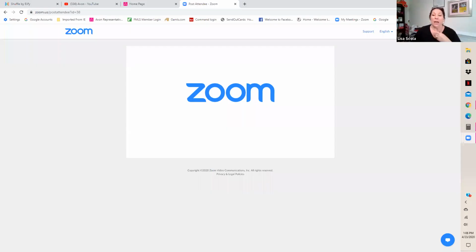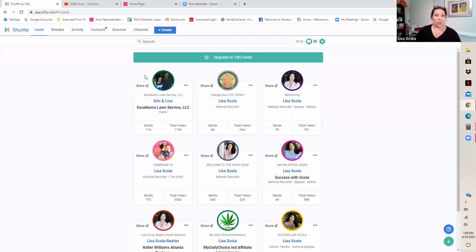I don't think I need the sound, but I'm going to put that on anyways. All right, here we are. So when you go to your Shuffle on your computer, it looks like this. It comes up as Shuffle app by LFI. LFI is the company. Shuffle is the app. That's how it would come up if you put it in your search.